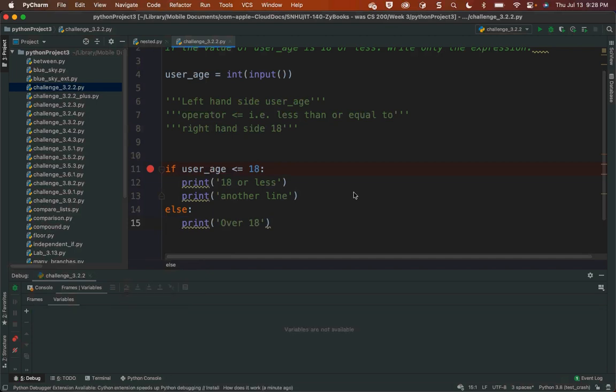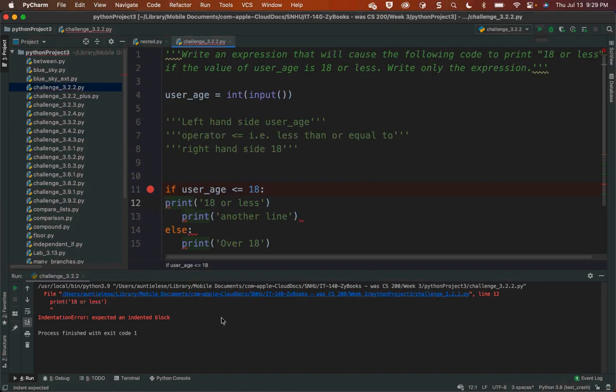So let's look at a few things that you can do for errors here. First of all, this is a syntax error. Okay, you'll see all the red squigglies that just came up. If I attempt to run it, I get an indentation error, expected an indented block. This error tells you exactly what Python wants you to do, okay? Python wants you to indent.